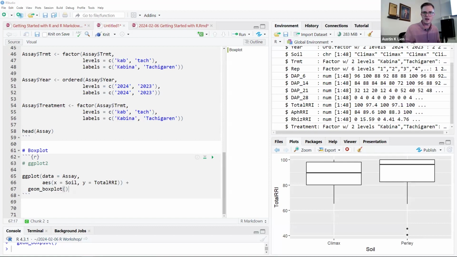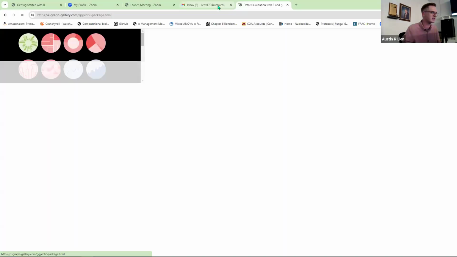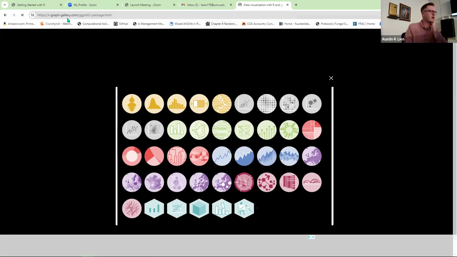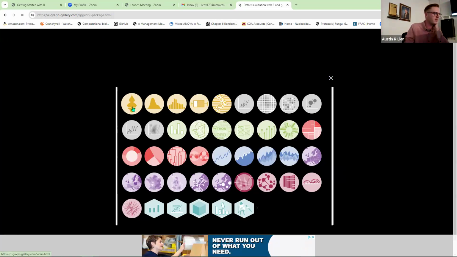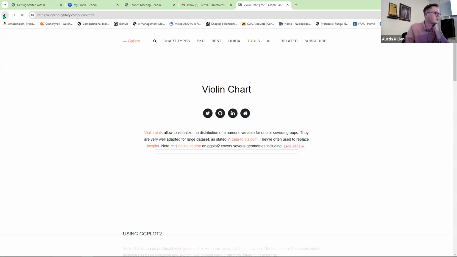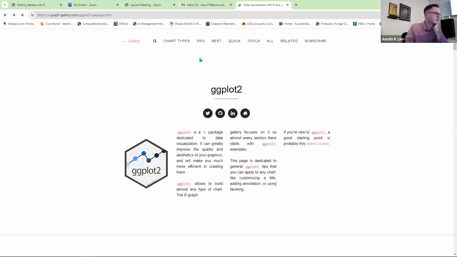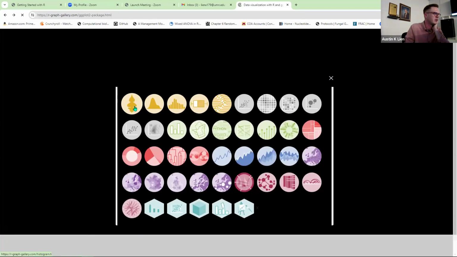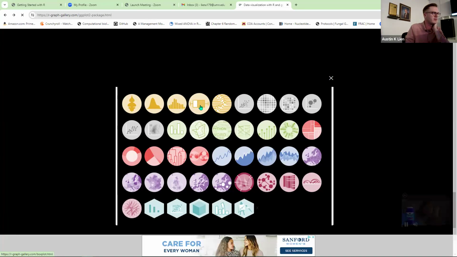Okay, so there's a lot of different things. I'm sorry, this is going to be kind of messy. So here's just this R graph gallery. We can make violin charts. Sorry, I'm going back and forth. We can make histograms or frequency plots, scatter plots, heat maps, size charts, columns, and a lot of other things. We can make word plots.